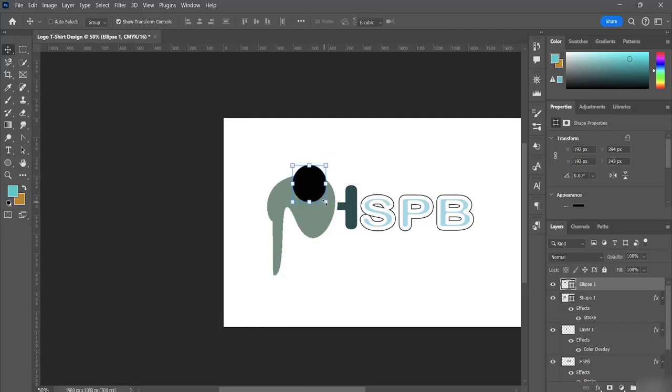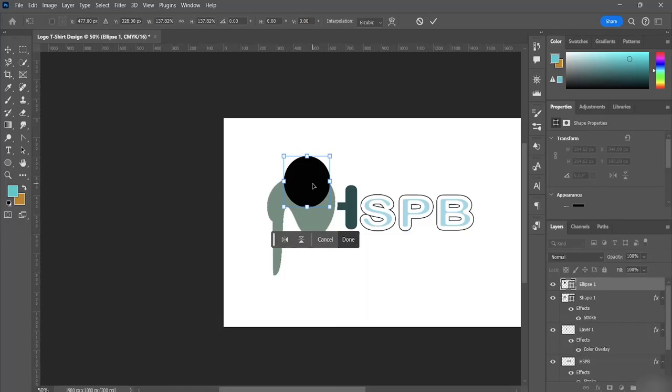If you want to increase the size, hold Shift. You can increase the size from here as well. And the next thing, if you want to create any more shapes like that, come to this option.